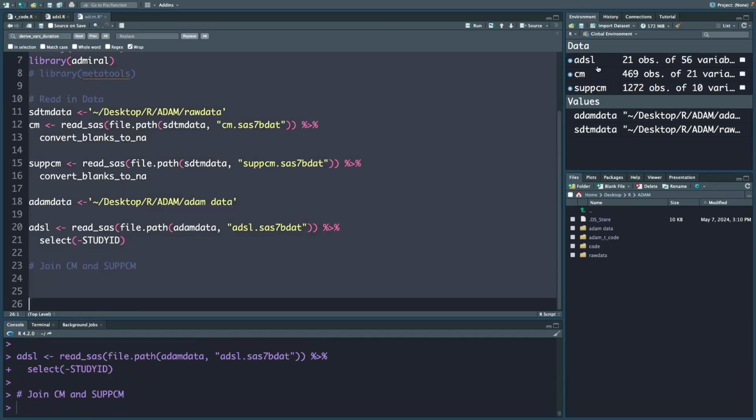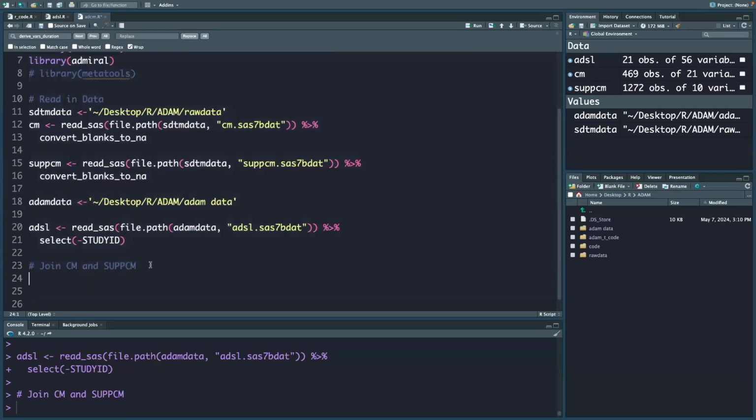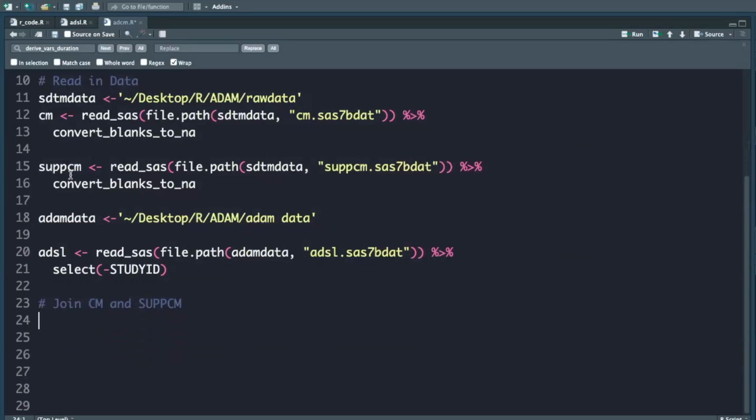Okay. So we have ADSL, CM, and sub-CM. As we have discussed, these are the three data sets which are needed to create our ADCM. Then after, we need to merge. This is the first task.